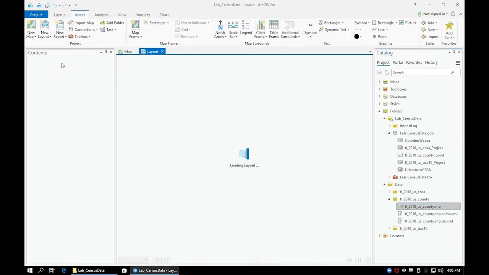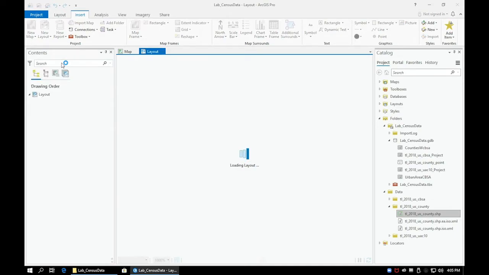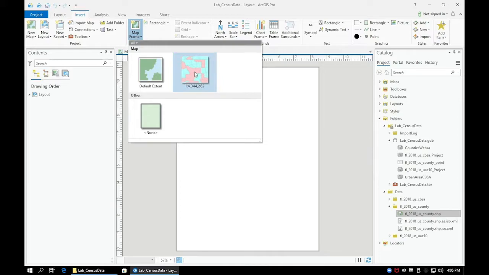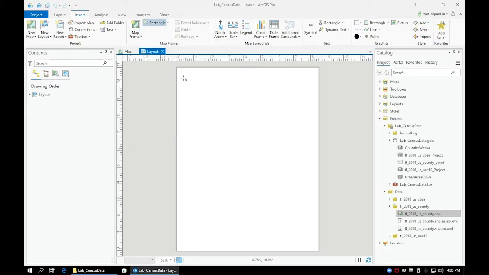Click on the Map Frame button and choose the map extent on the right, and go ahead and click and drag to add your map to the layout. Once the layers render, go ahead and save your project.